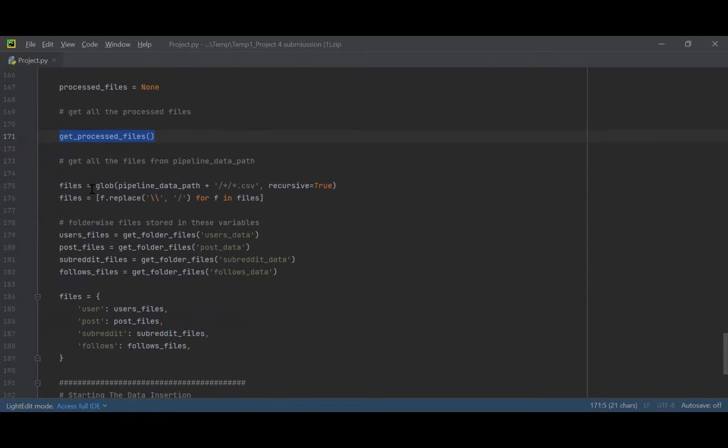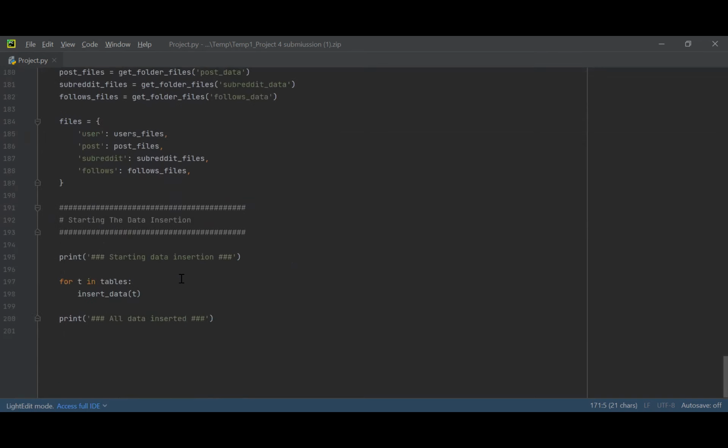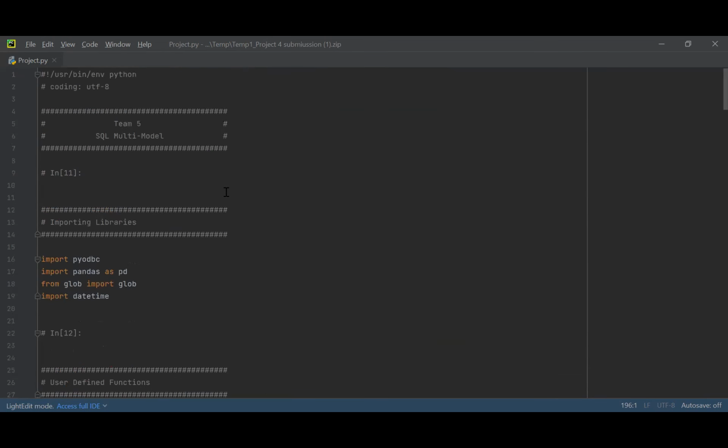Then we have all the files here. Then we are going to get the files for a particular table, for a particular user, for a post. So these are all the different tables, and these are the specific files for that particular table: users files, post files, subreddit files. Then we are creating a dictionary here. Then we will loop through all the tables and insert data. We will call this insert data function for each table. So this will call our master function, and subsequently all the other helper functions are also going to be called, and the data is going to be inserted into the database. So this is how we have written this Python script.